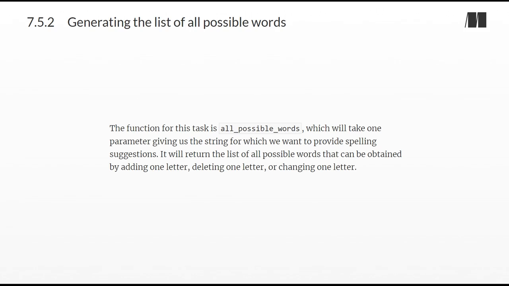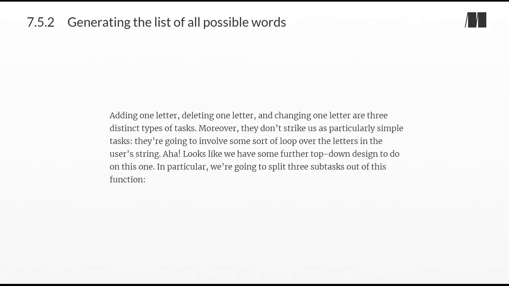Section 7.5.2, generating the list of all possible words. The function for this task is all possible words, which will take one parameter giving us the string for which we want to provide spelling suggestions. It will return the list of all possible words that can be obtained by adding one letter, deleting one letter, or changing one letter. Adding one letter, deleting one letter, and changing one letter are 3 distinct types of tasks.